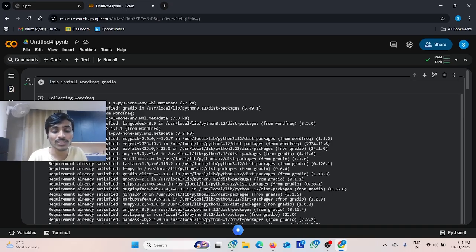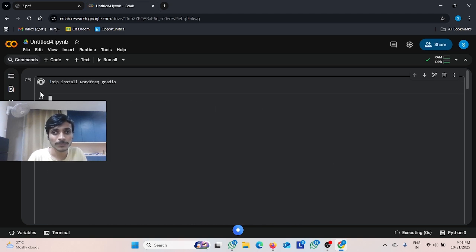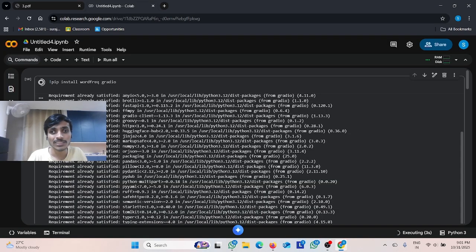So basically, what is this first cell telling us? In the first cell we are installing libraries for Python. We use WordFreq to access a real English word list and word frequency data. We also install Gradio, which lets us build a user interface for our spell correction tool. This ensures our environment is ready for both processing and interactive usage. So let's run this. You can see it is running.